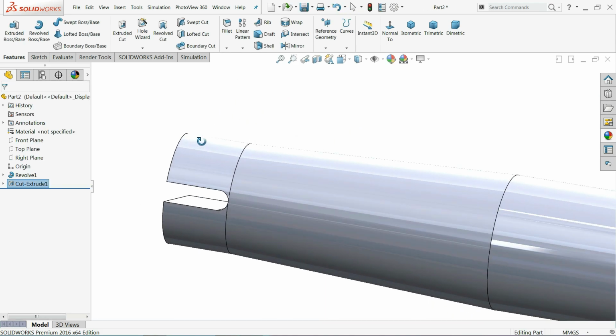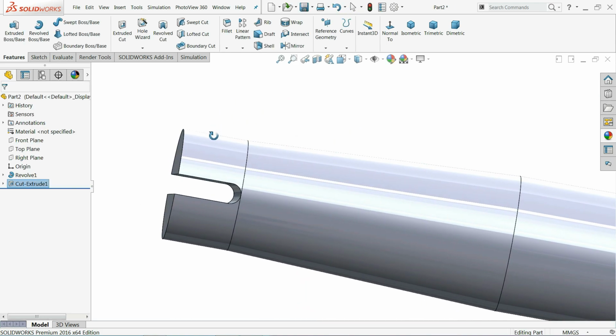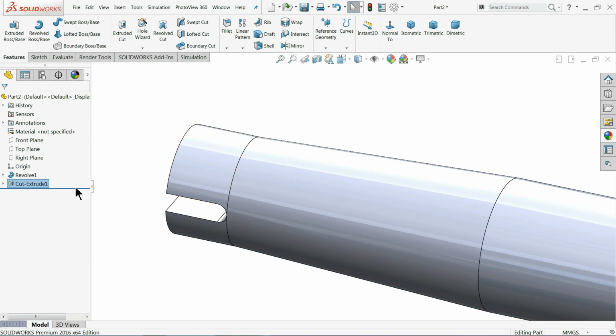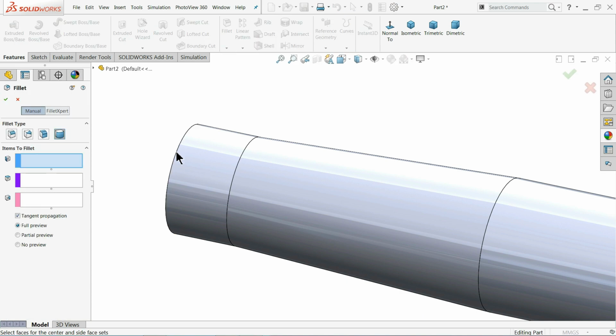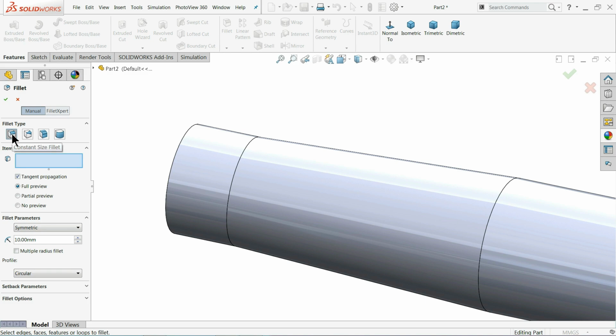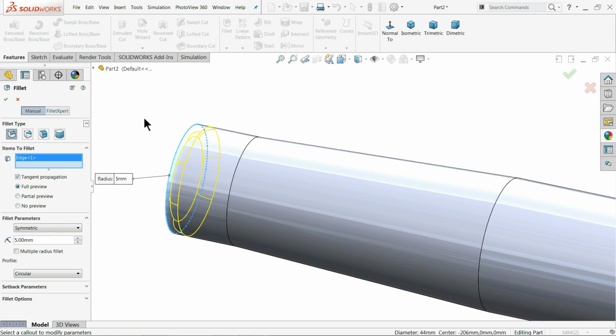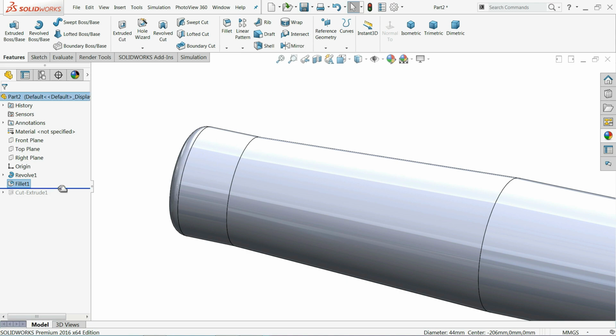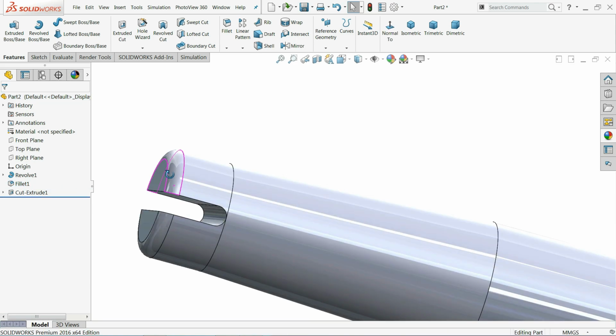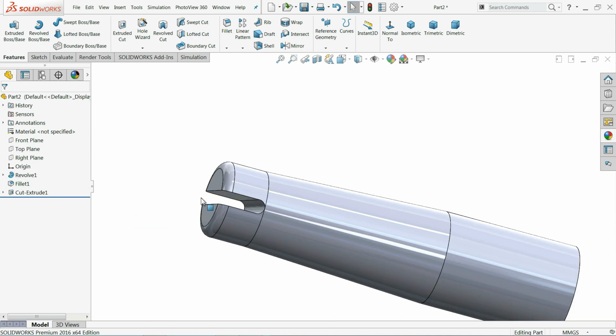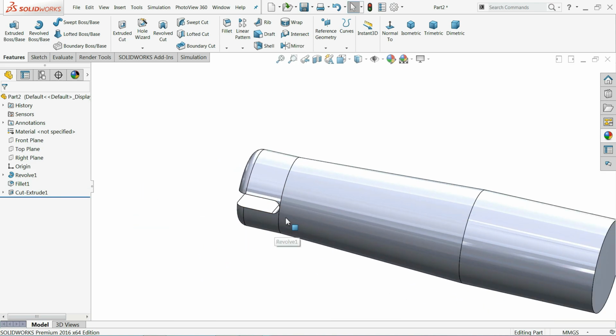Let's say okay. Now let's take it up a little, and here we forgot to choose fillet. Let me choose here constant size fillet. I'll select this one, 5 millimeter. Okay, this fillet we want to make before the cutouts. Now, if we choose it before, it will be a little messy.